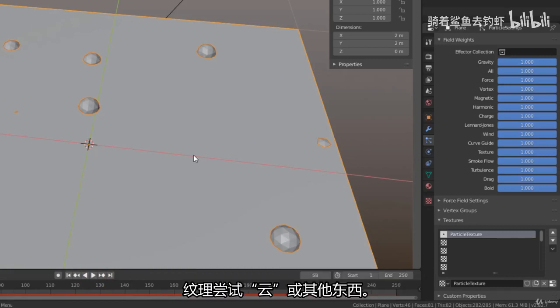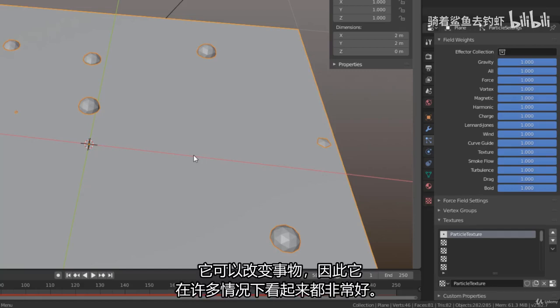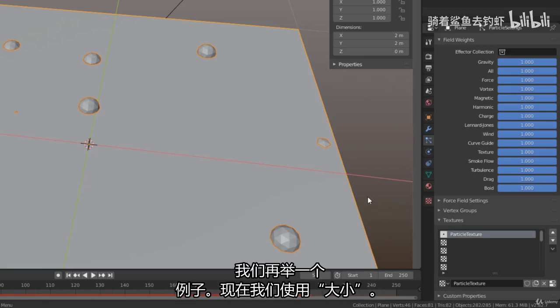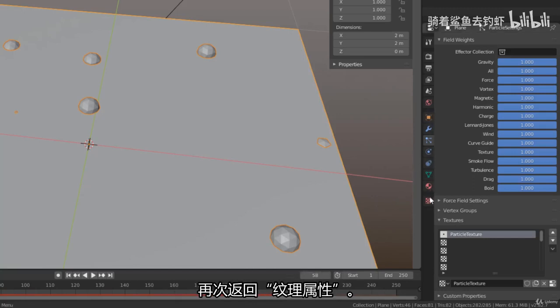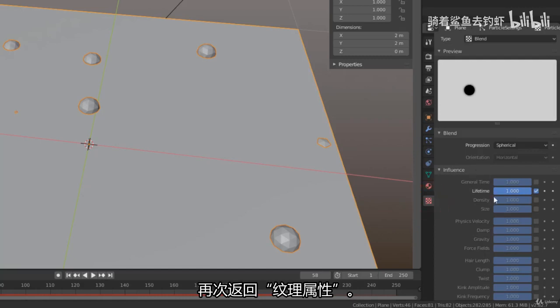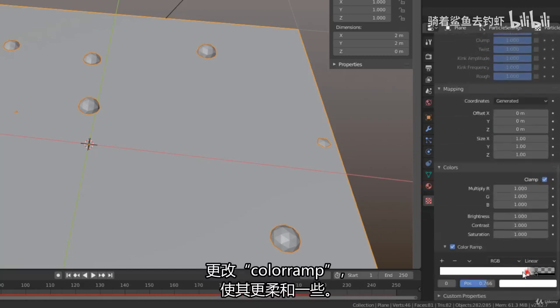So instead of a spherical texture, try a cloud or something else. It can change things so it looks really nice in many situations. Let's do just one more example. Now we use size. So go back to Texture Properties again. Change the color ramp so it's a little bit softer.